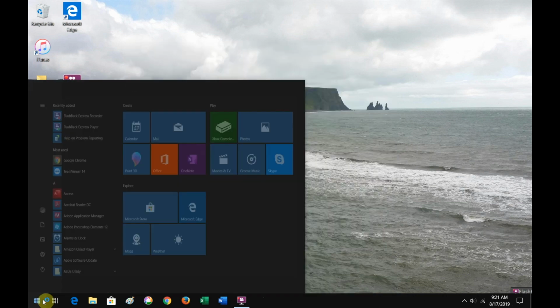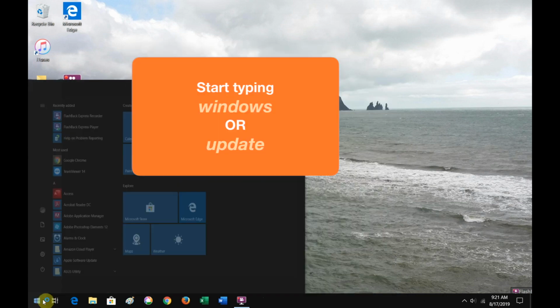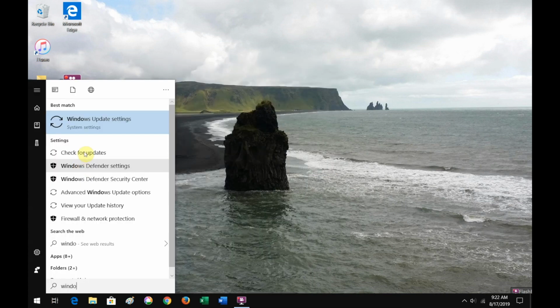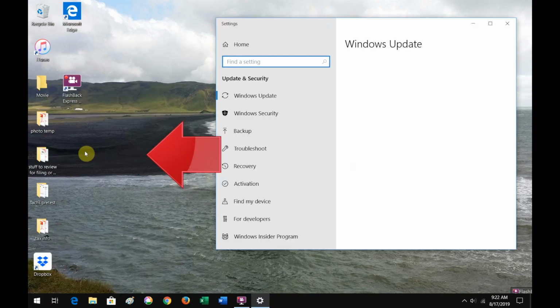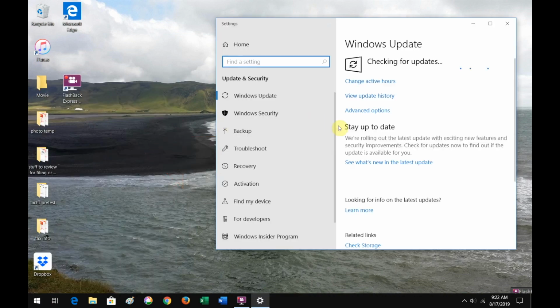and then just begin typing on your keyboard either the word Windows or the word Update, doesn't really matter which. And a menu comes up in which you'll see this, Check for Updates. Click there, and Windows will go to the web and start checking for any available updates.